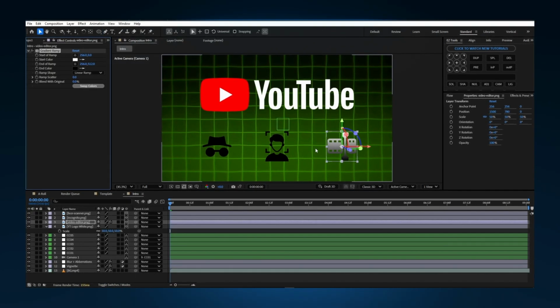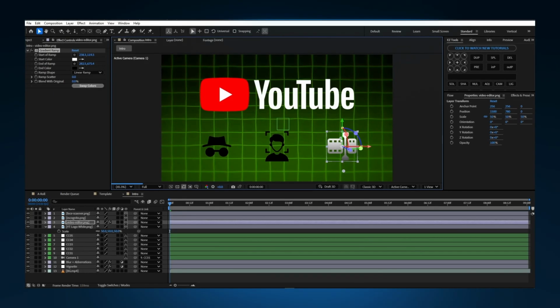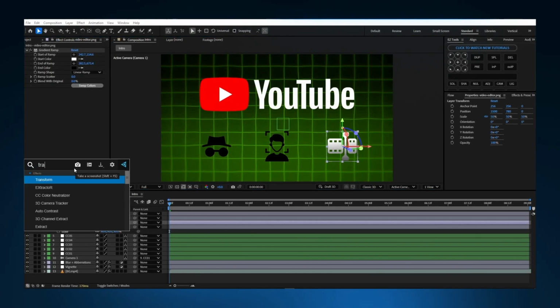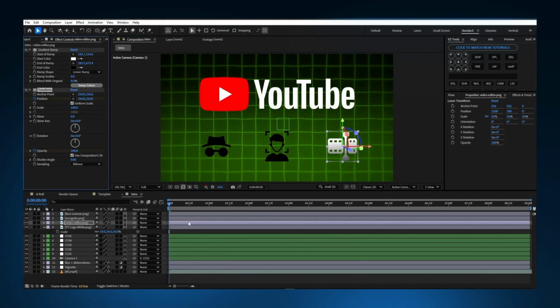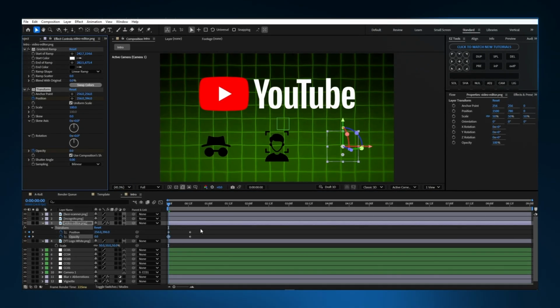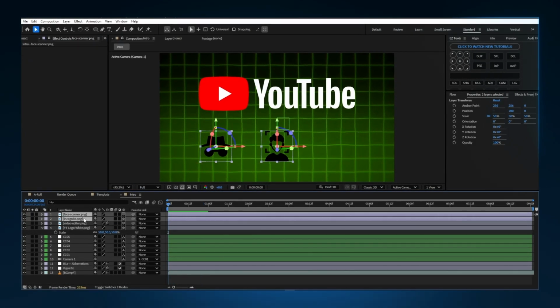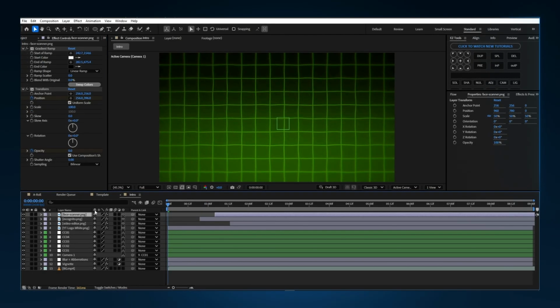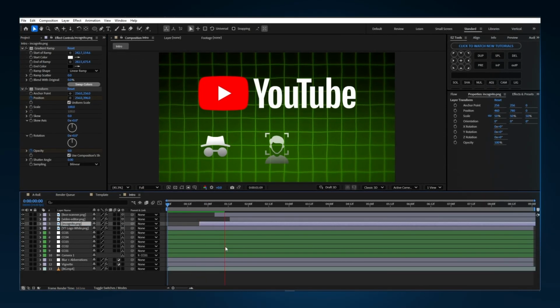For the icons, I want to change their color to a gradient and animate them fading up. So I add a gradient ramp to one of them and adjust the colors to my liking. Then I add a transform effect and animate it fading up. Now I just need to copy and paste these effects onto all the other icons and they're all done. I also added the fade up animation to the YouTube logo.